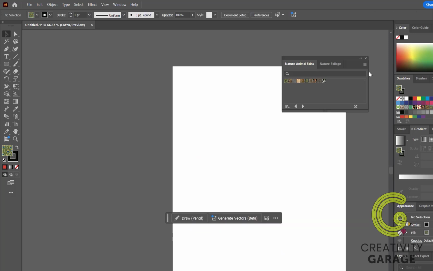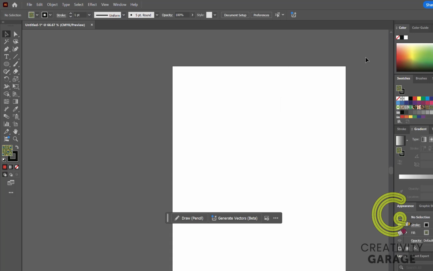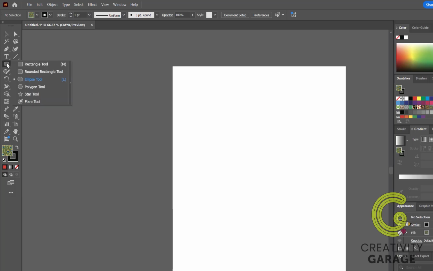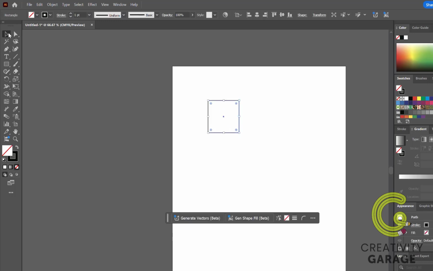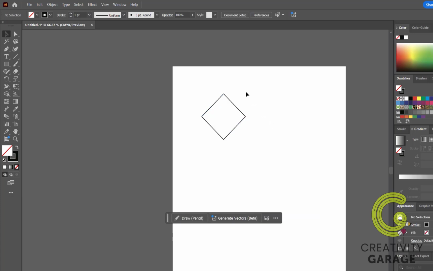Okay, let's delete the shape and remove the preset pattern panel because it's time to create our own pattern. Let's pick the rectangle tool from the toolbar, and holding Shift, click and drag to draw a square. Now, holding Shift once again, let's bring the cursor to the top right corner and drag to the left to rotate it by 45 degrees.